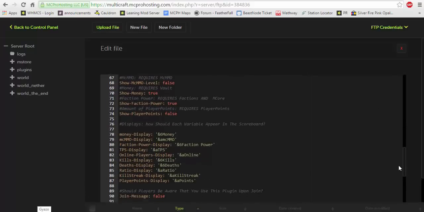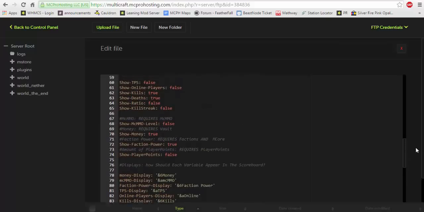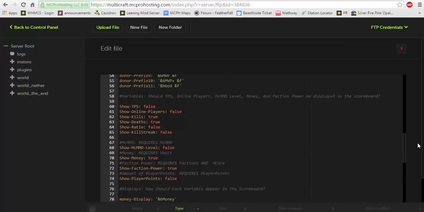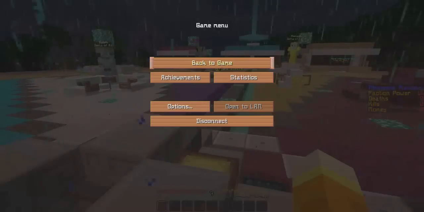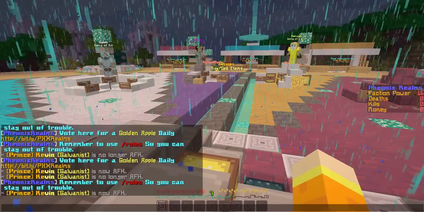So to see the scoreboard, it's pretty simple. The scoreboard, you don't actually have to add or edit anything. However, if you want these things to show up, basically this one says show online players. Let's actually change that to true. So in this case, it would show the online players on the right side of the scoreboard.